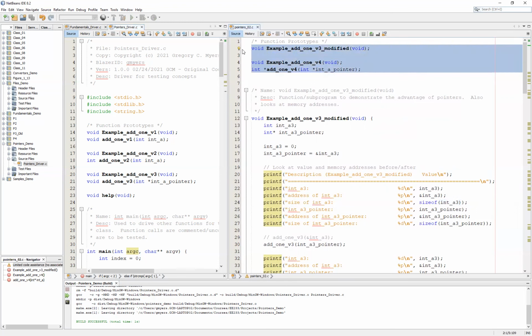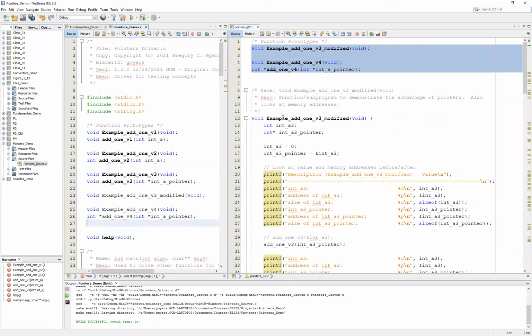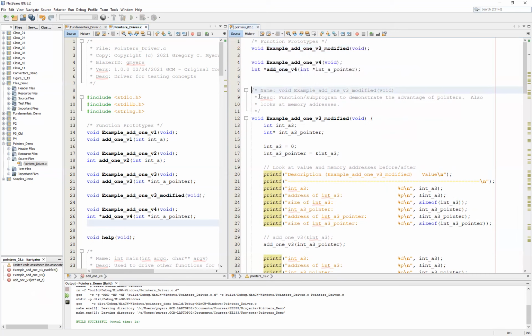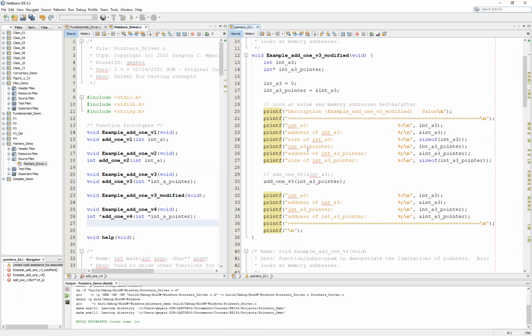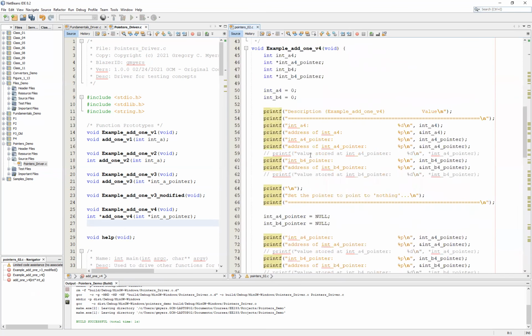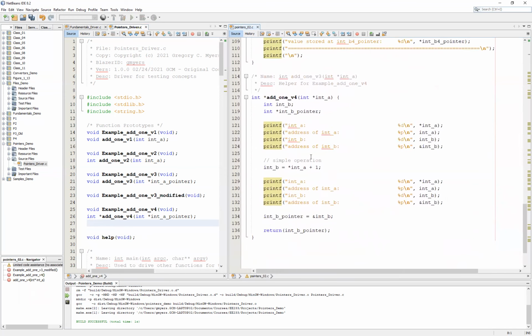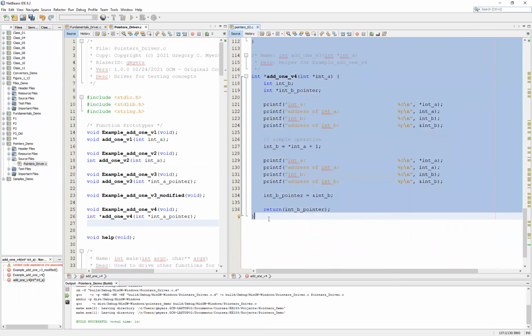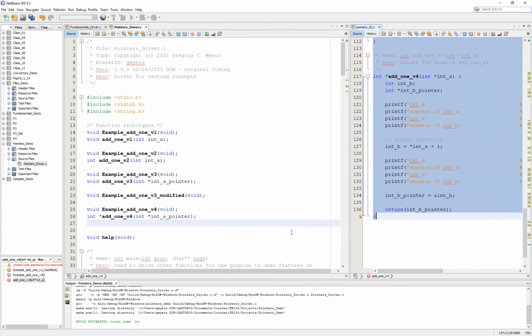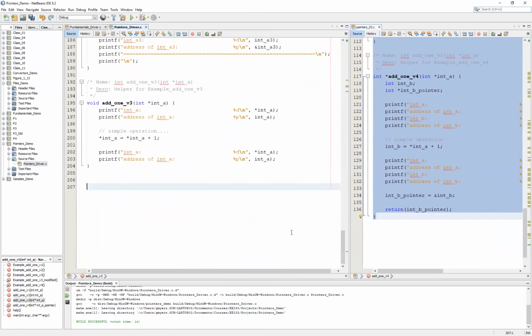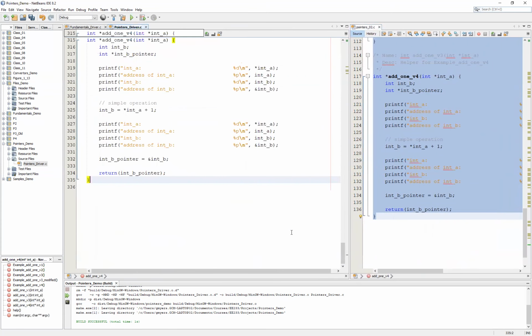So to begin with, go ahead and bring over your function signatures and add them to the list, as well as the implementations. Please note that we have an example add1 version 3 modified that is essentially derived from our earlier example add1 version 3, and also that we have helper functions in this example as well. So go ahead and copy all of the code and the comments and just simply go ahead and add it to the bottom of our file.